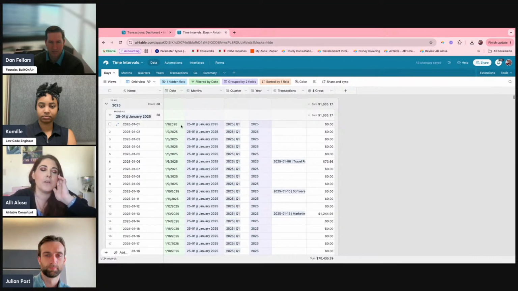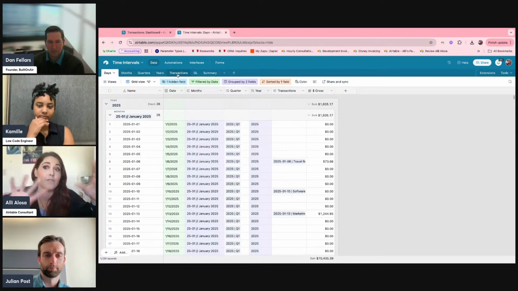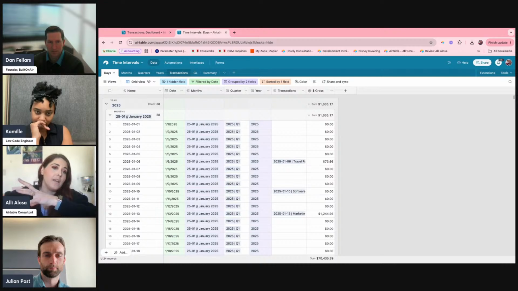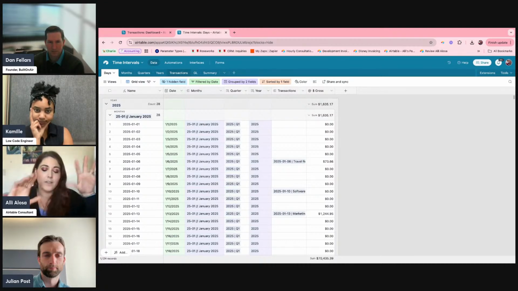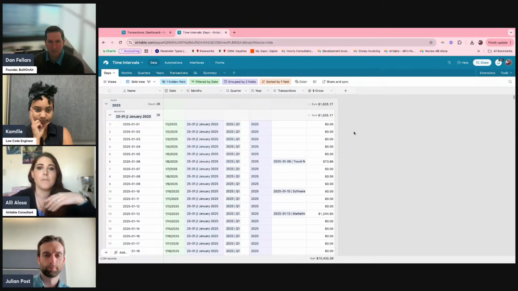So I typically like to set up a base that's separate from my production base to do this, where I'll sync in the transactions table here. I might sync that in from a different base that I'm actually working in, and then do all of my time interval and dashboarding stuff over here just to save on record count and overhead for the main base. But neither here nor there.